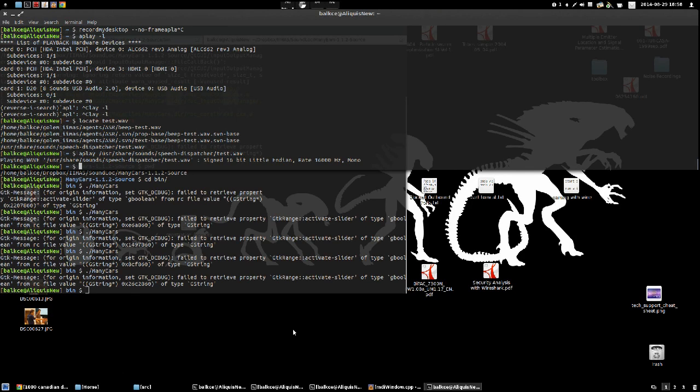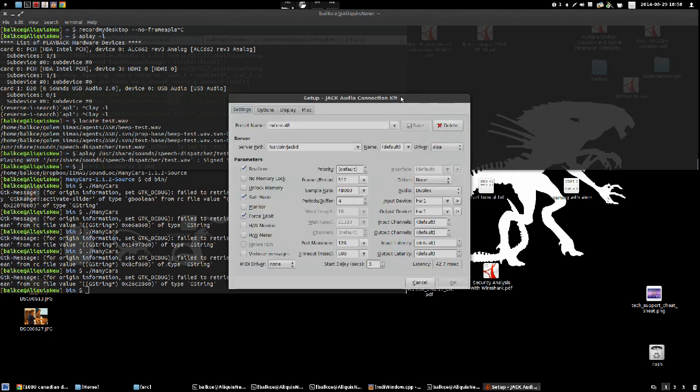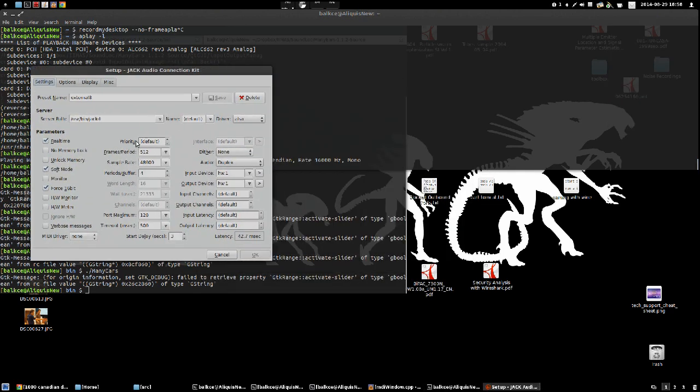Hi, so this is my good attempt of running ManyEars with JACK. As you can see, JACK is already running. I'll give you a chance to see the setup, which is basically real-time, soft mode for 16-bit, which is more or less required.